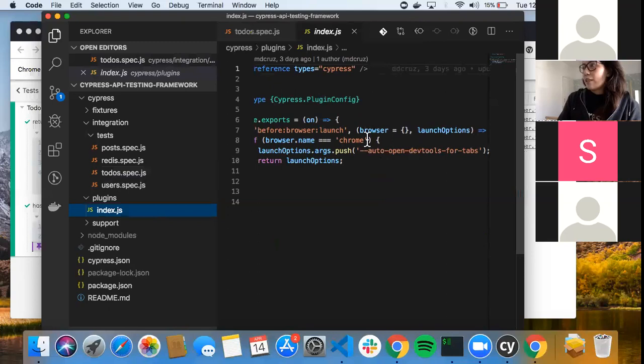We could also expand this so that if we're using the other Chrome variants like Electron, we could also load the console. But for this example, I just left it as Chrome.